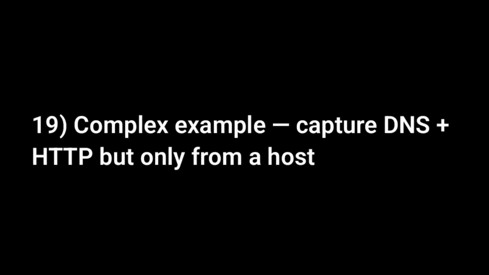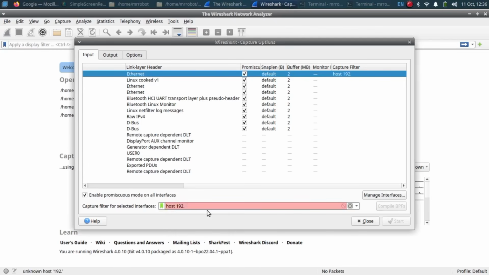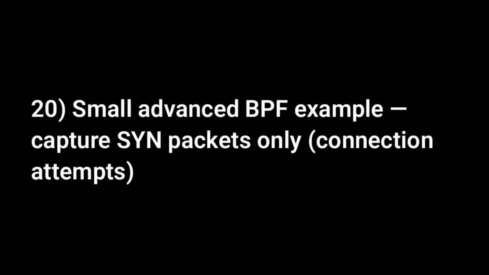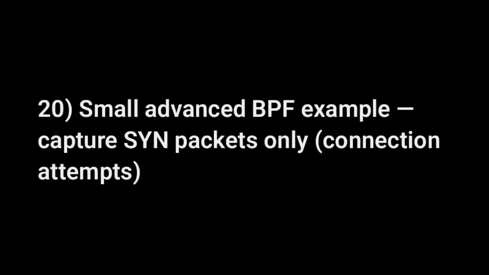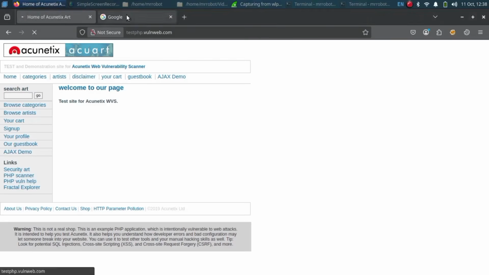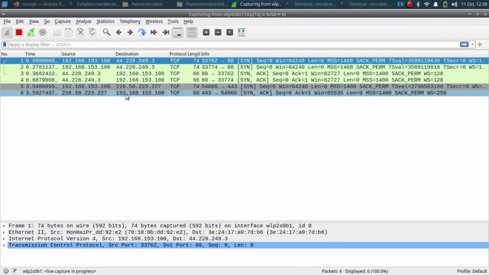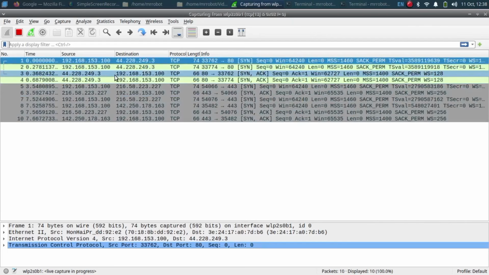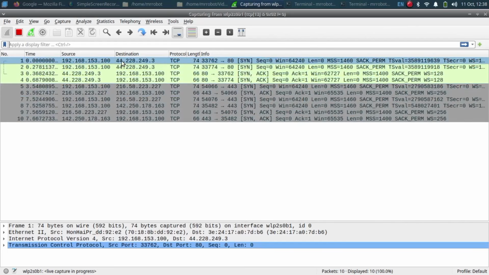19. Complex example: capture DNS plus HTTP, but only from a host: src host 192.168.153.100 and (udp port 53 or tcp port 80). 20. Small advanced BPF example: capture SYN packets only, connection attempts: tcp[13] & 0x02 != 0. What it does: matches TCP packets where the SYN flag bit is set, connection attempts. Warning: advanced BPF syntax. Test it and only use if comfortable.